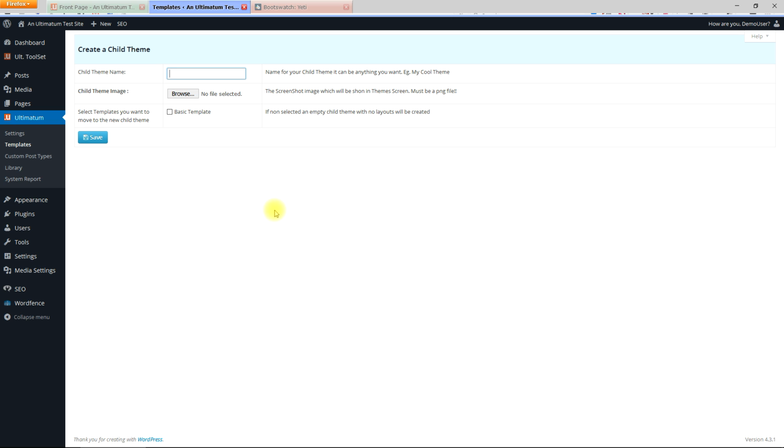I'm actually going to base mine on a Bootswatch theme called Yeti. So I'm going to call mine My Yeti. We can have a space in there, that's not a problem. Do not tick this box here, because it will move the template that's already in Ultimatum through to the child theme, leaving Ultimatum without any template in there. So don't tick that. You can add a child theme image, but you're better off doing that later once you're happy with the look and feel of your website. So let's just click Save.